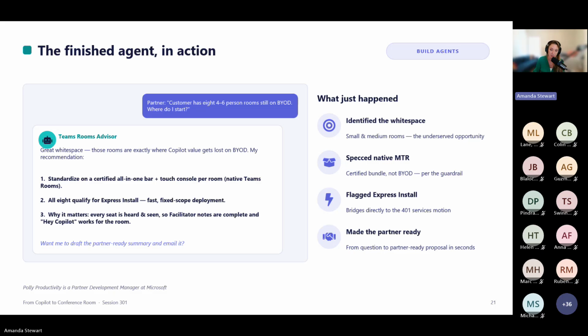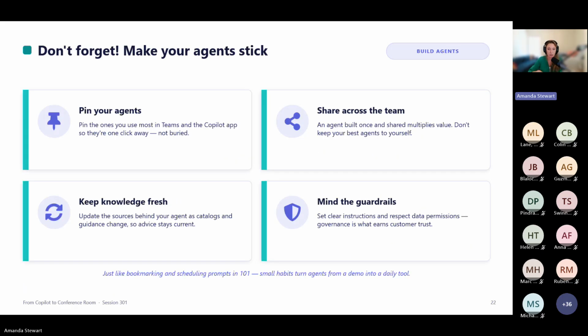So before we zoom out to look at the big picture, there are 2 quick tips to make agents stick. In the same spirit as the don't forget tips we had in the 101 with bookmarking prompts and scheduling prompts, there are a few small habits that can make the difference between a cool demo and something your team actually uses every day, because agents aren't necessarily an if you build it, they will come tool. I've built a lot of agents. I've shared a lot of agents. And people don't automatically think, oh, I'll go to Amanda's virtual agent instead of asking her. Because you are the person, you're still the expert. People will sometimes default to still going to you.